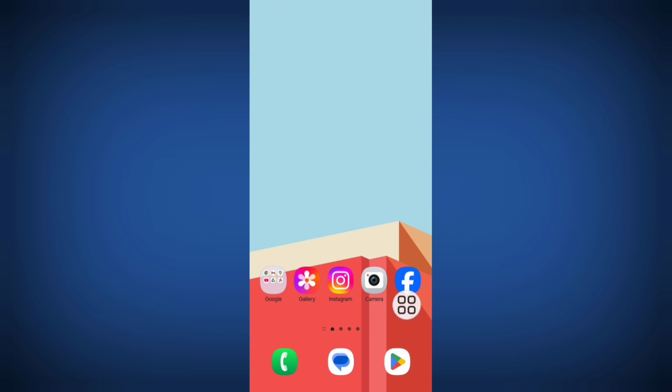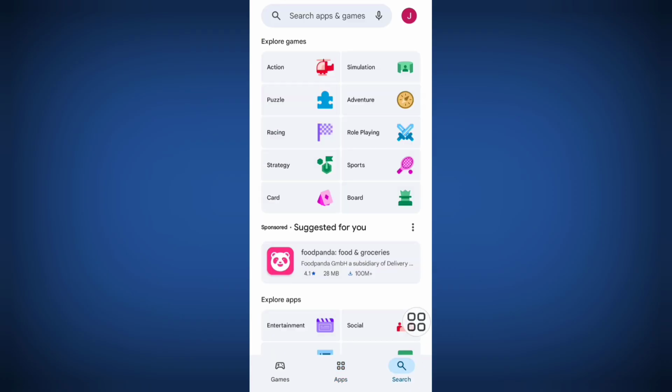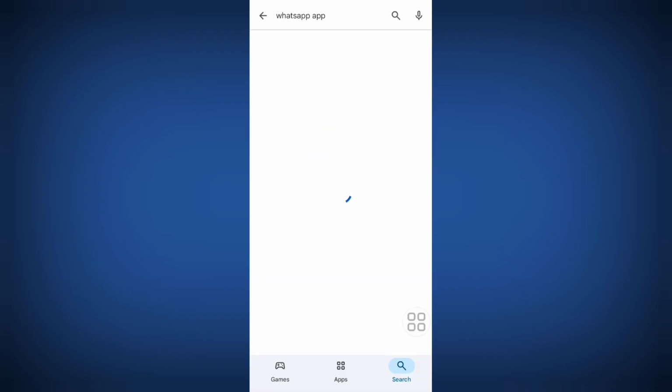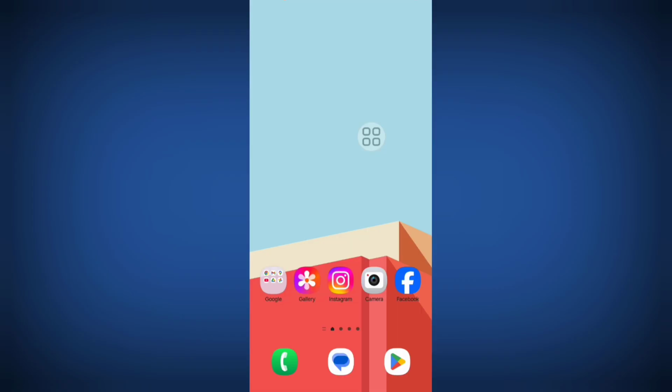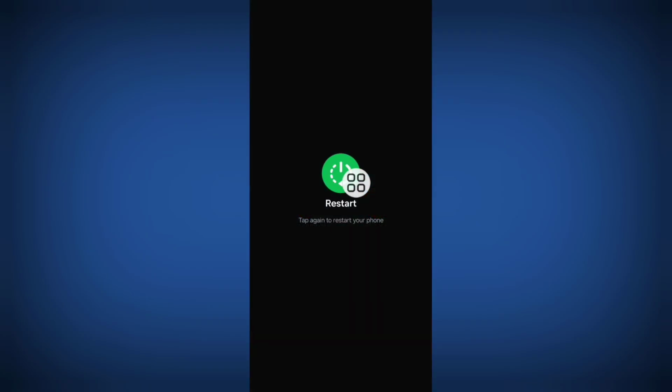Now go to Play Store. Click on the search bar. Search WhatsApp. From here, update your WhatsApp if any update version is available. After all steps, now restart your phone.